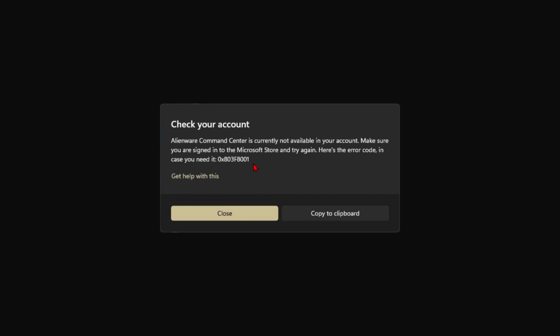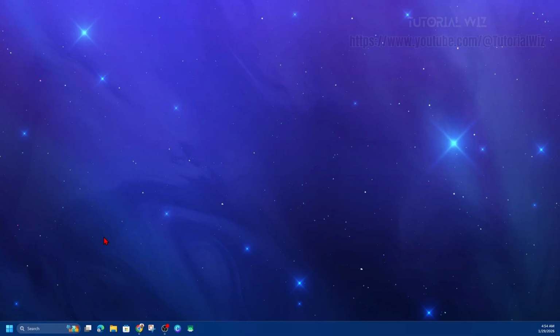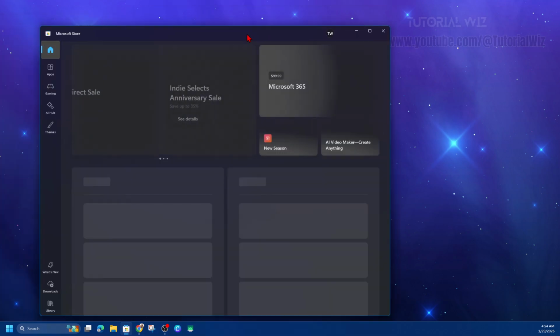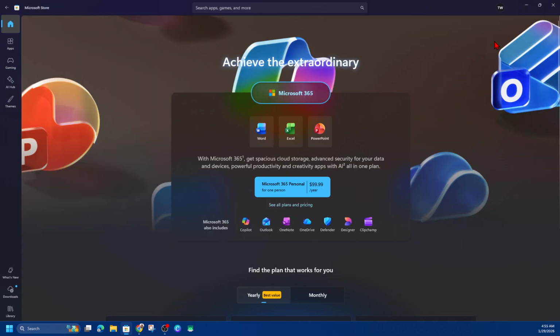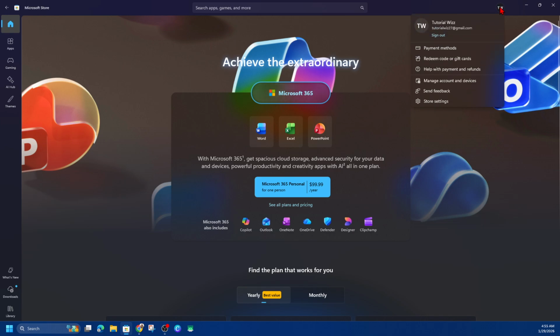In saying that, let's just jump straight into the video. Okay, the first fix is to make sure you're signed into Microsoft Store. This error often happens when you're logged out. So go ahead and open up Microsoft Store and make sure you are logged into your account. To log in, on the top right hand corner, you can see I am logged in here. So just go ahead and sign in.